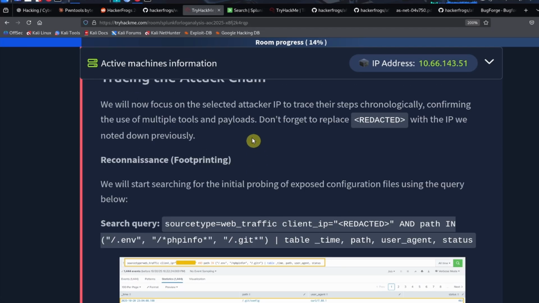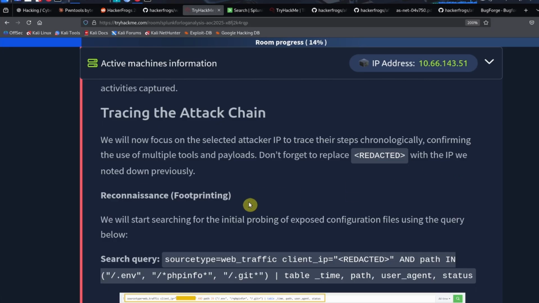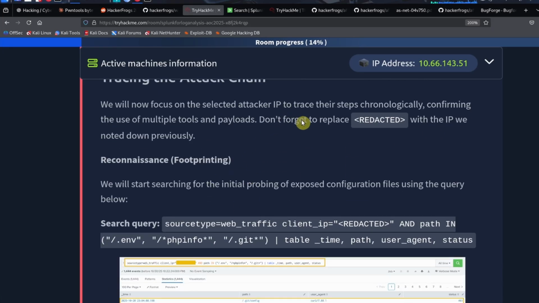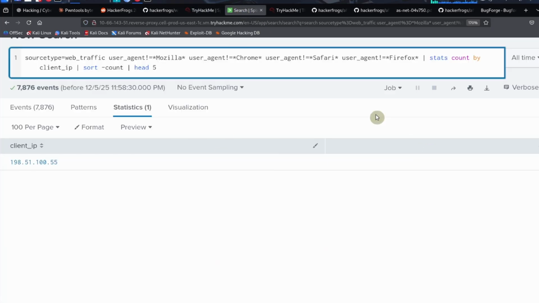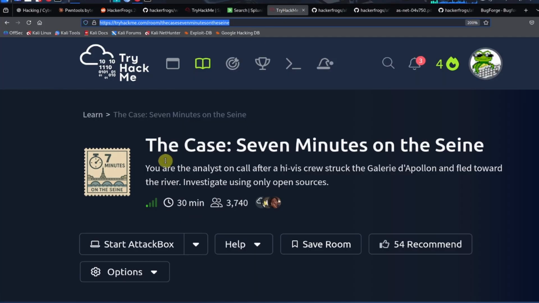Tracing the attack chain. We will now focus on the selected IP address to trace their steps chronologically, confirming the use of multiple tools and payloads. Don't forget to replace redacted with the IP that we're dealing with. Okay, so we definitely need to go in here and record this IP address, because we're going to be using it in a bunch of other commands. So let's go ahead and copy it down.